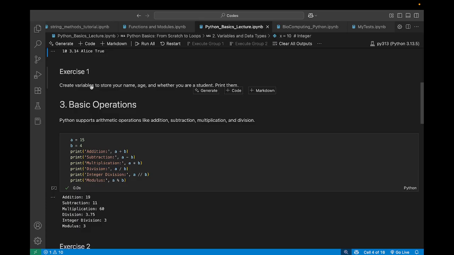Whatever you are thinking, write the code. Whatever you are thinking, write it down. First write it in your copy, then write it in your Python notebook.